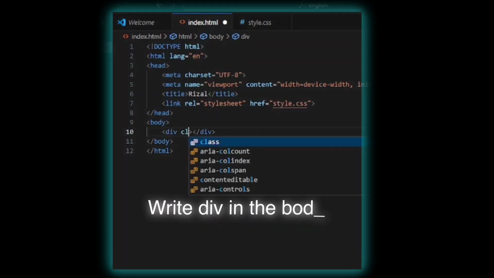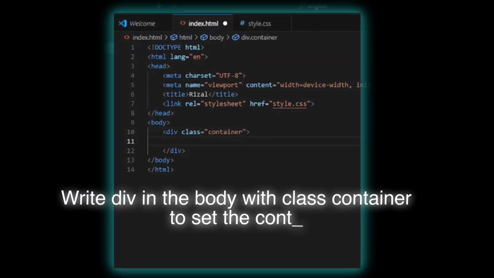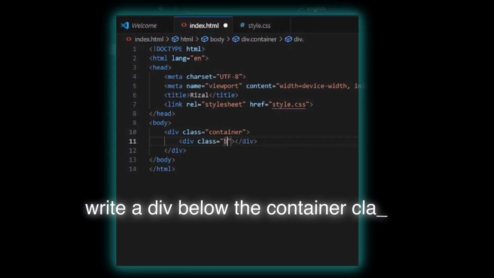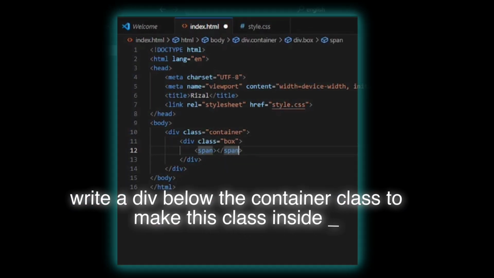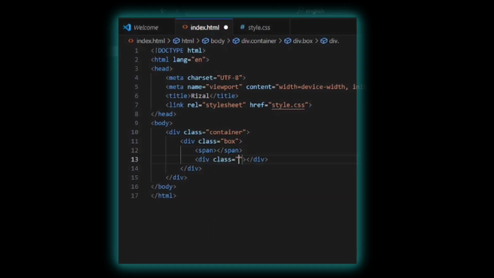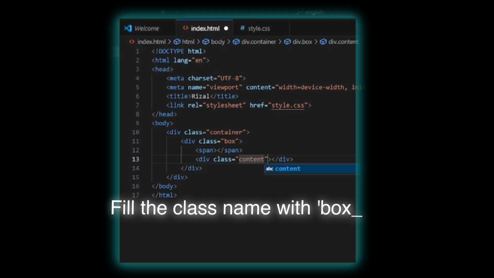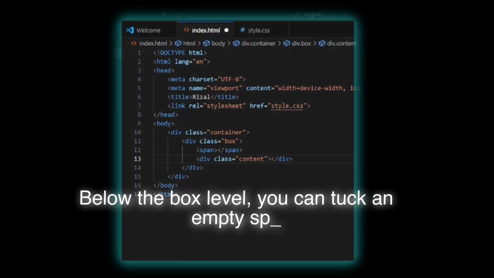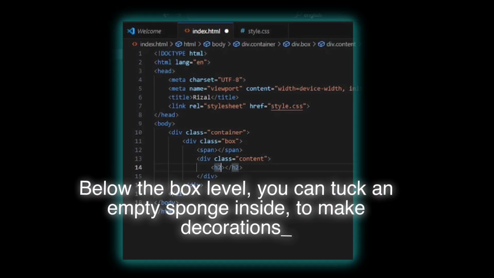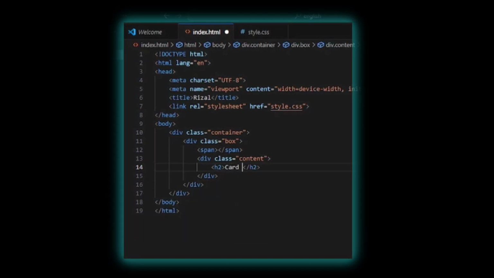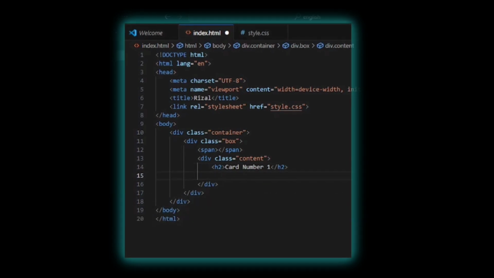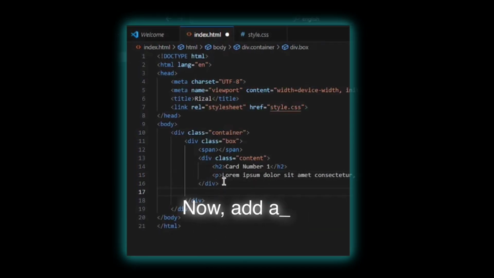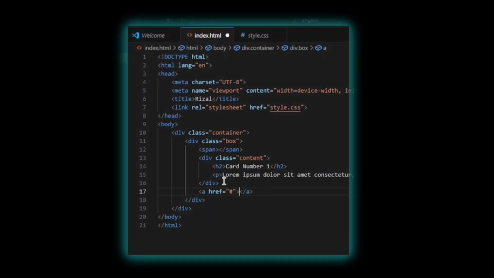Write a div in the body with the class container to set the container class. Write a div below it to make this class inside the container class. Fill the class name with box. Below the box level, you can add an empty span inside to keep it in the same class. You can add a content class here. In the content class, you can add any content you want. Now, add a link below it.